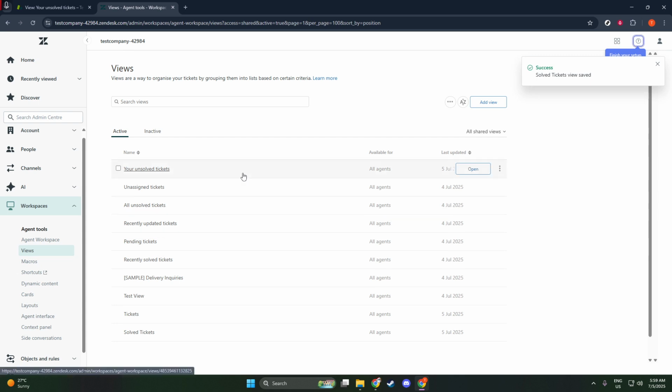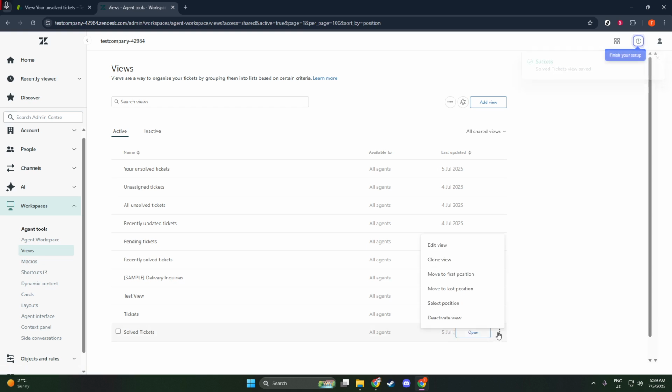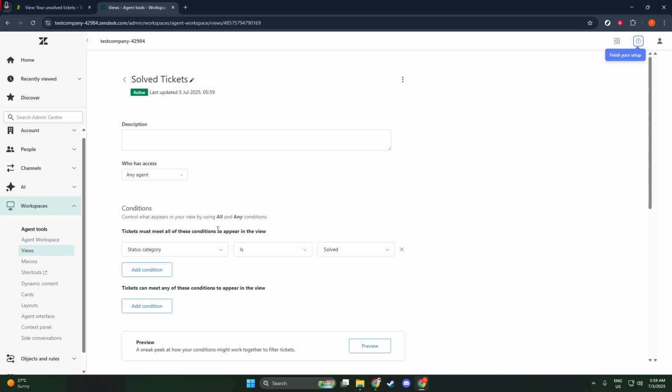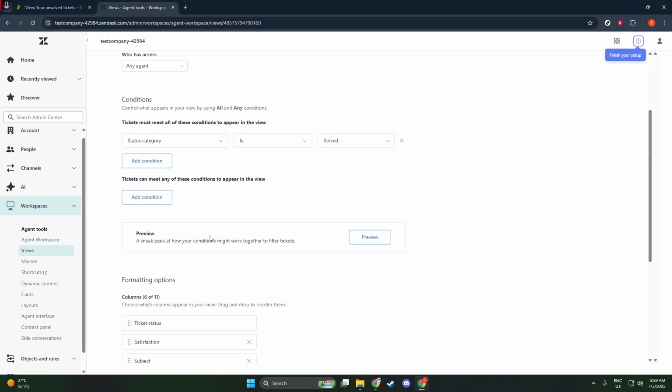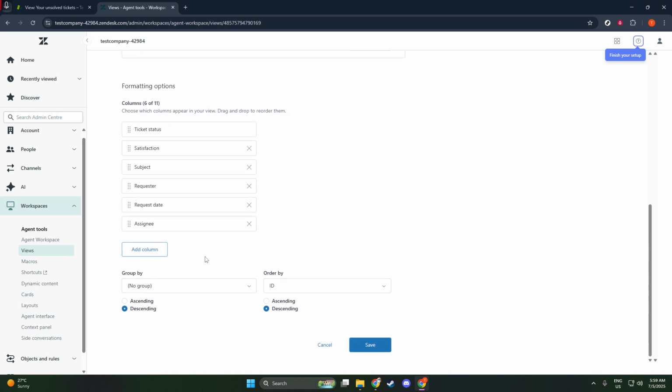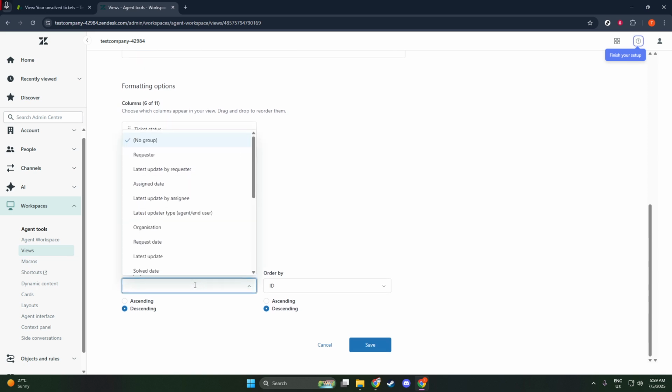This is a crucial step because it defines the information you'll see at a glance in your new view. Common columns you might consider include the subject of the ticket, the requester who submitted it, and the solved date. Adjust these settings to reflect the details most important to you or your team.